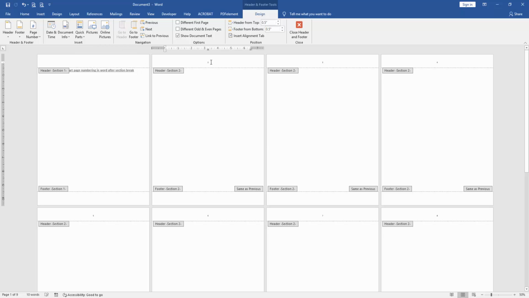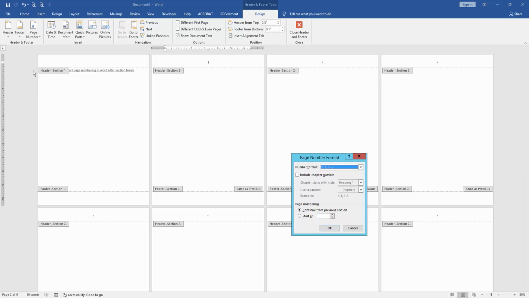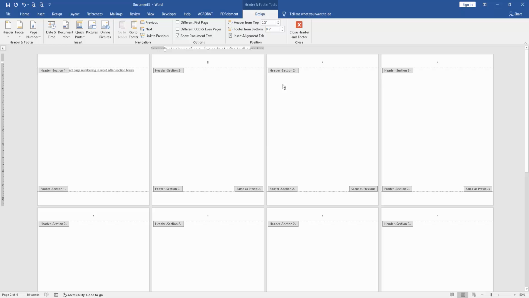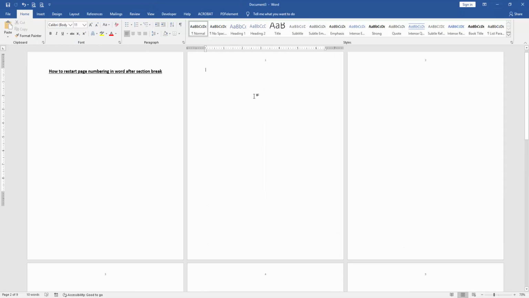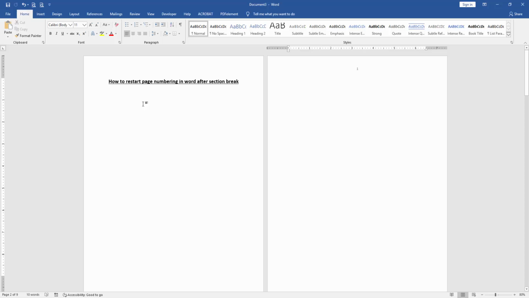Then go to the second page and go to page number option. Then choose format page numbers. Then start at 1. Then click OK. Then close header and footer. Now we can see here we make this page numbering in Word after section break very easily.